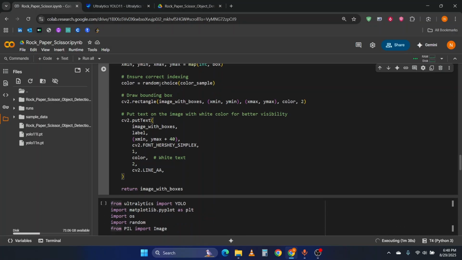After that, we develop a rectangle around the object, or you can say the hand gesture, whether it is a scissor, rock, or paper. First we pass the image, then xmin, ymin, xmax, ymax. One more thing: xmin, ymin are the top left corner of the bounding box, and xmax, ymax are the bottom right corner. Then the color, and two is the thickness.